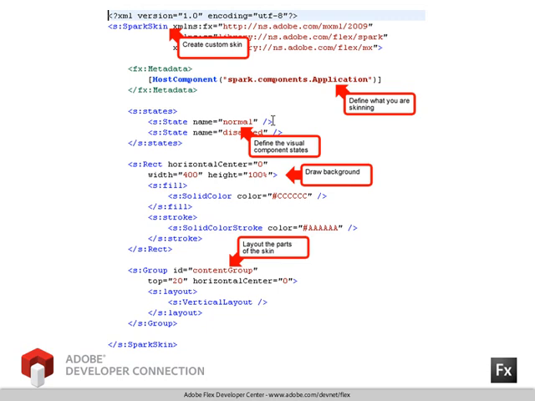When you create a skin, you base it on a Flex Framework class named Spark Skin. Next, you define a host component that states what you are skinning. In this case, I'm creating a skin for the application container. Most components have at least two states, a normal and a disabled state. Other components, for instance the button controls, have additional states like up, down, and over.